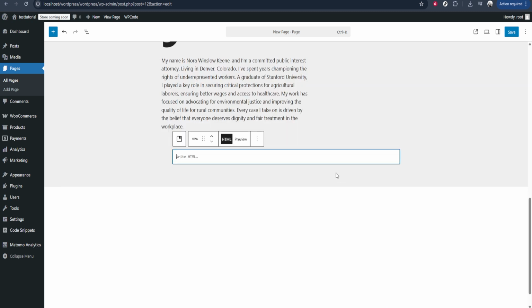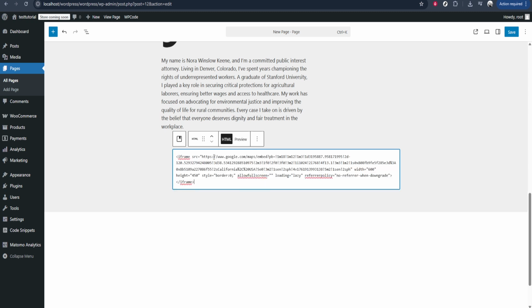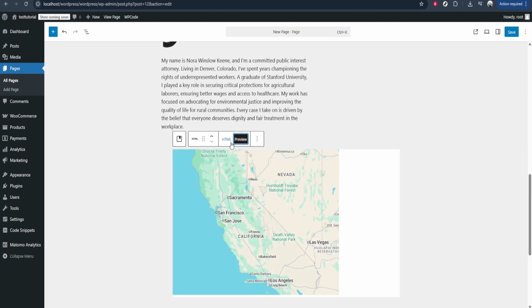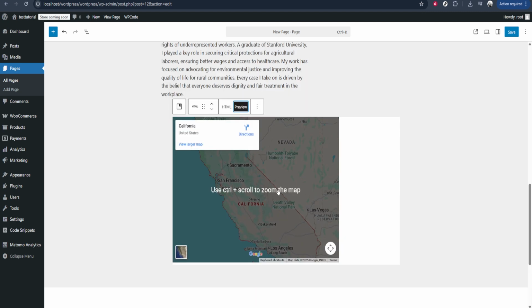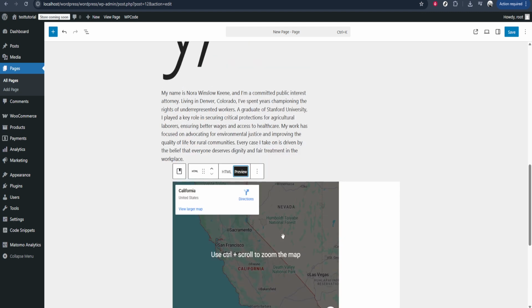In this text box, paste the HTML code you copied from Google Maps earlier. This code essentially acts as the bridge, embedding the map directly onto your WordPress page for everyone to see. Once you've pasted the code, you're just about done. Simply click Preview to check how the map looks on your page. You should now see your Google Maps seamlessly integrated into your WordPress site, providing valuable location information to your visitors.